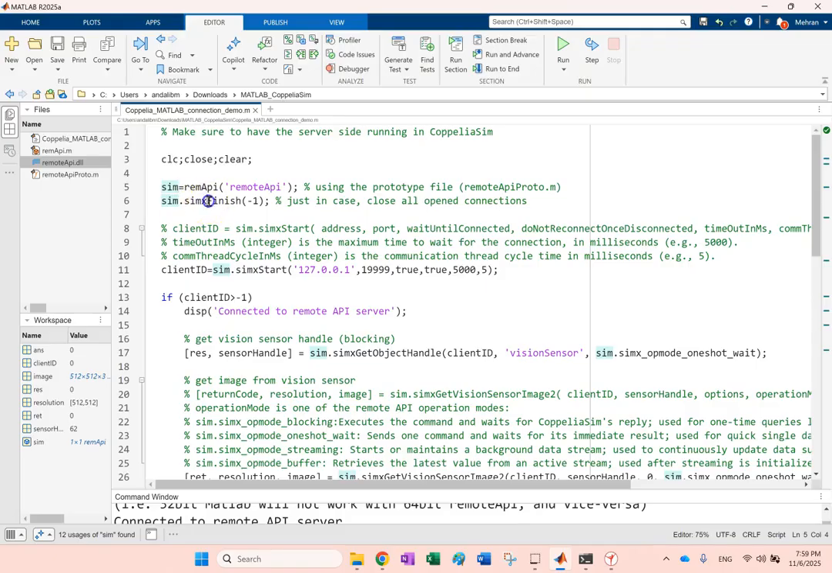Okay. Now, the first thing you do, make sure that if there is any open connection between MATLAB and Coppelia, you finish it first. If there is one open and you try to open another one, you're going to get an error. So first you say, hey, sim.simxFinish(-1), which means close anything that does exist, any open one. Now that all of the open ones are closed, it is time to start a new one.